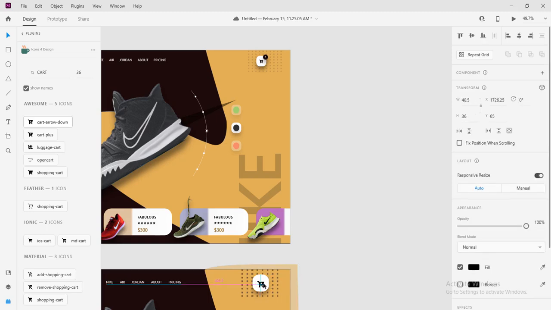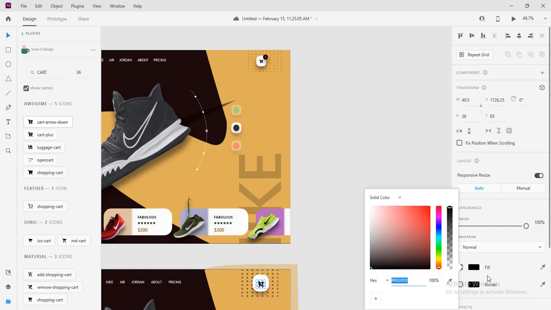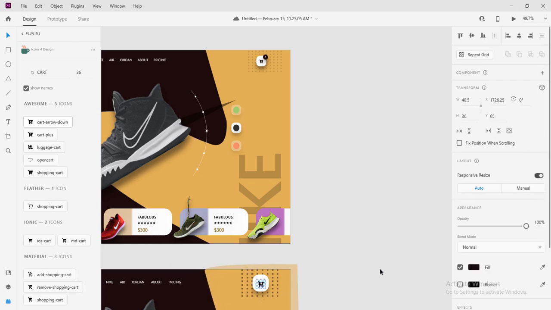I want it to be at the center of this square. Once it is there, I can change the color. In this case, I want the color to be the color of my main background there.